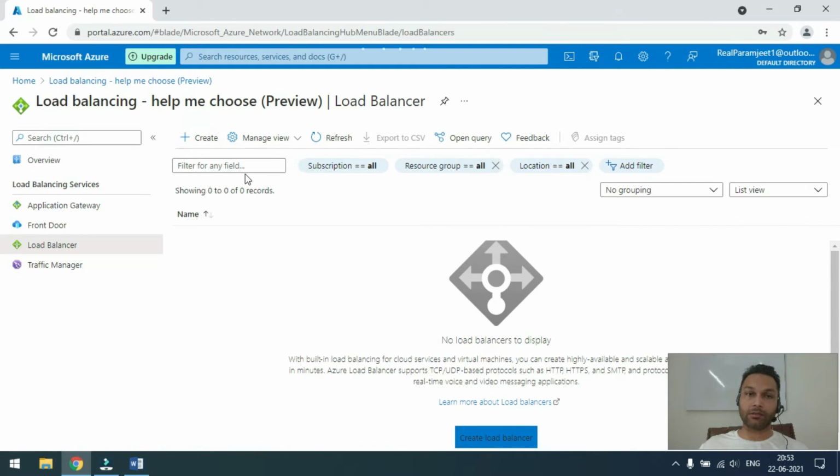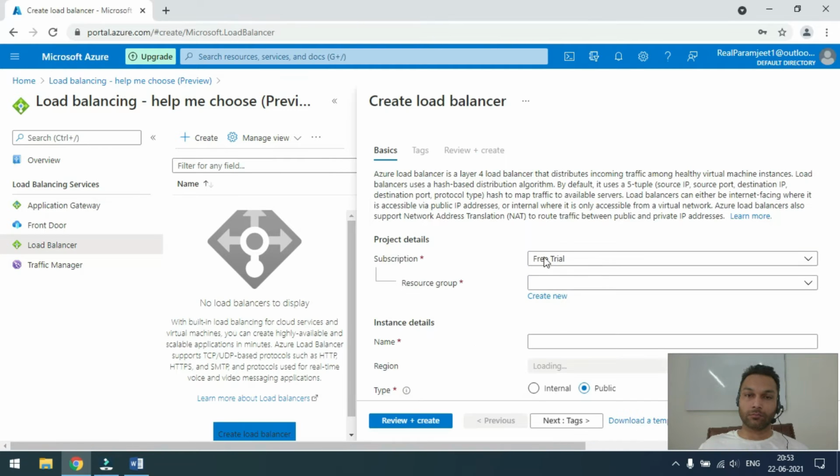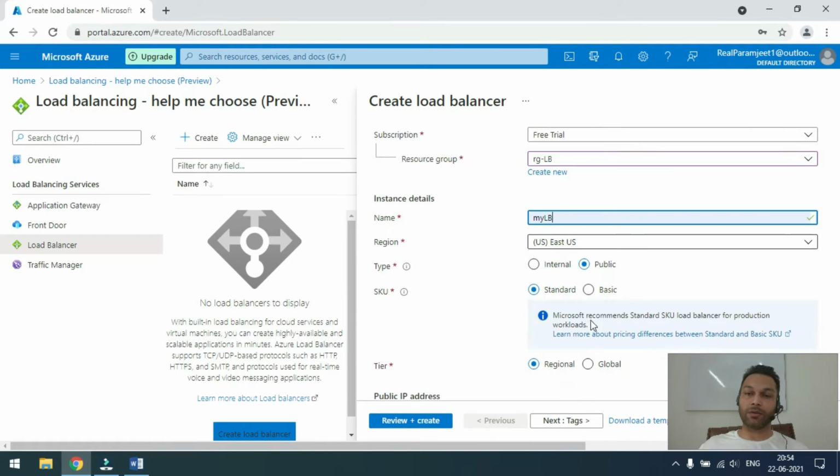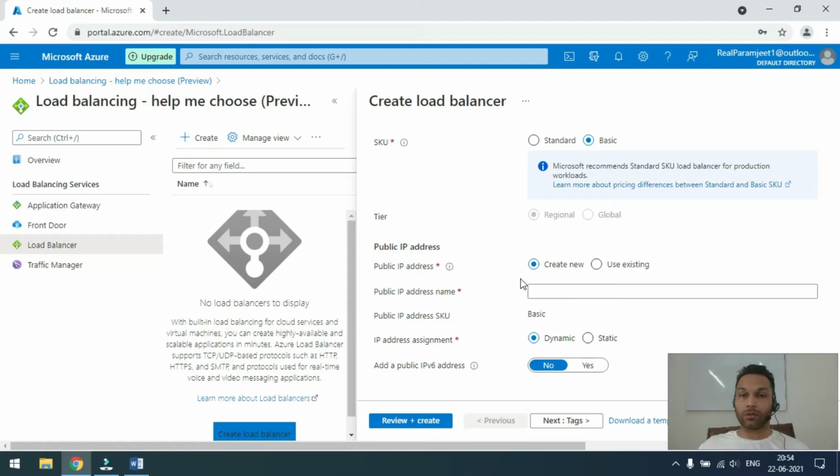create load balancer, select the same resource group and I name it my LB, which is my load balancer. Now keep the region as East US, and here I need to create the load balancer. It's a public load balancer, so select the public option and in SKU select basic. Please guys, do remember you need to select basic in SKU, else you will get completely different options in further steps. Okay, now create IP. So I create PIP load balancer.